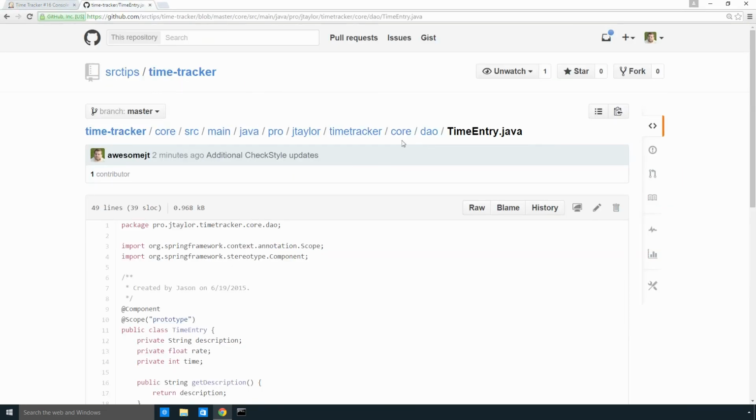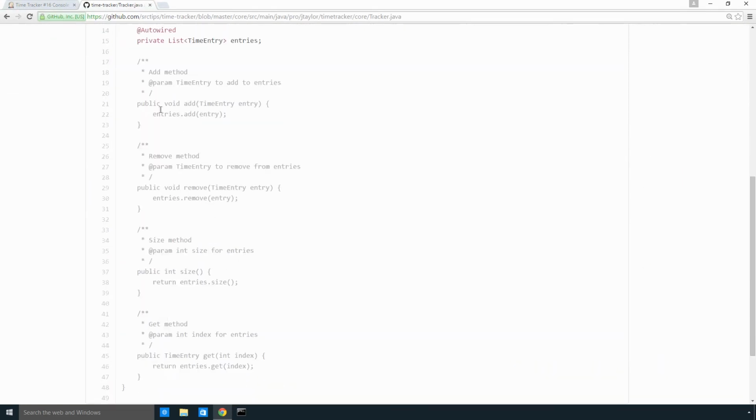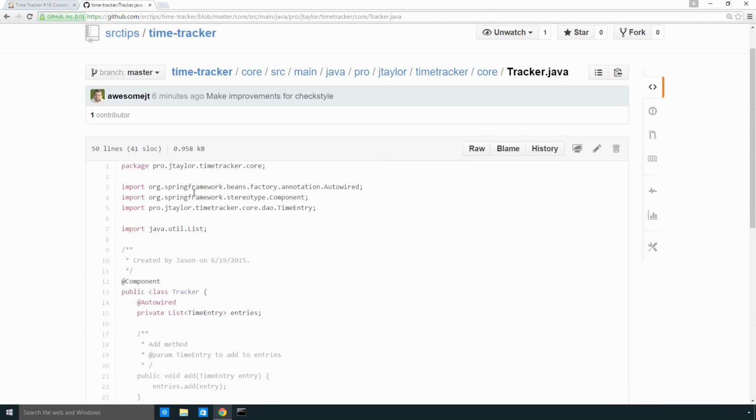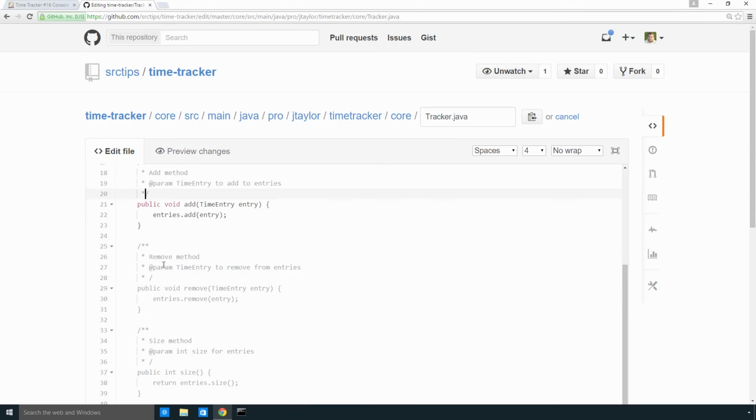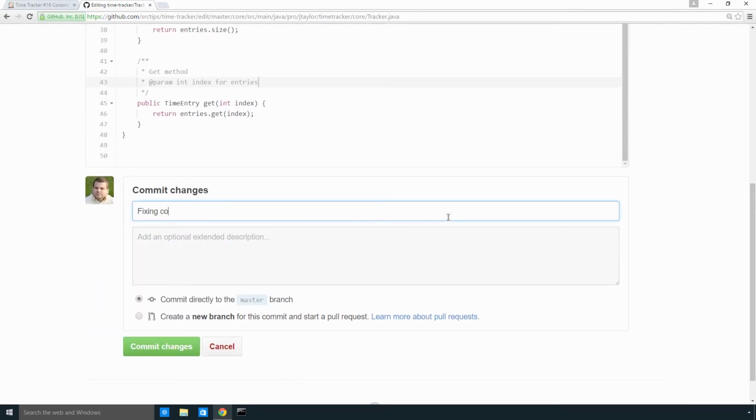Flip back over to GitHub, go to core, let's go to tracker. Let's look for that comment. Here it is. We have a space between the asterisk and the closing forward slash. And I can see how that might be easy to miss. Let's go ahead and fix that. Let's commit that change. Fixing comment issue. Commit our changes. And let's try building again.